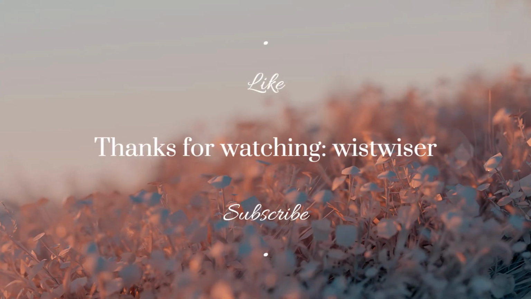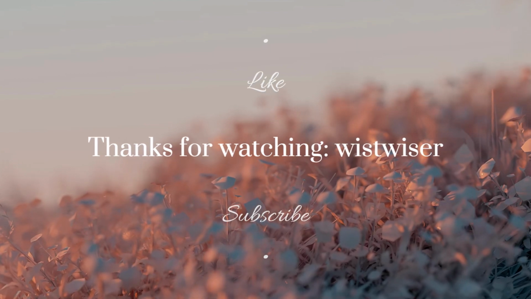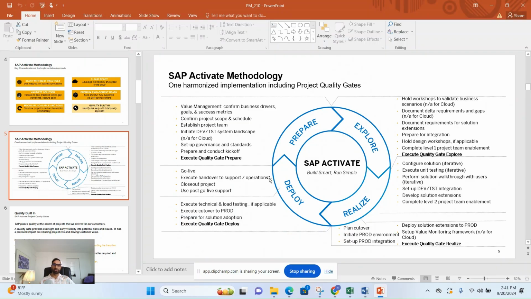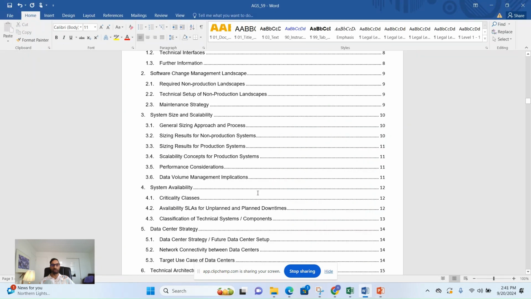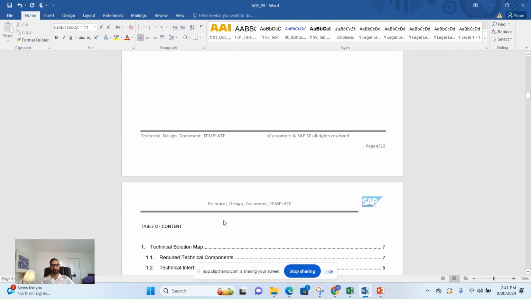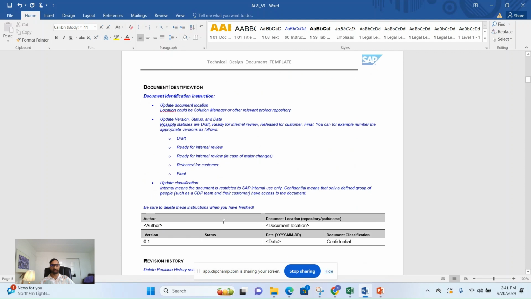Today, we're going to talk about SAP Activate methodology. What is SAP Activate methodology, and how do we implement it for our end-to-end business implementation? Today, I'm going to show you a few documents, and those documents are actually end-to-end documents for your end-to-end implementation.